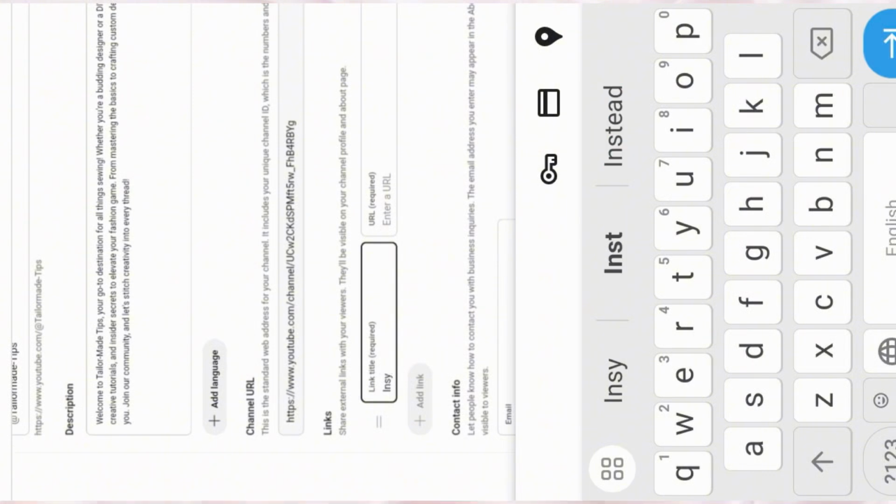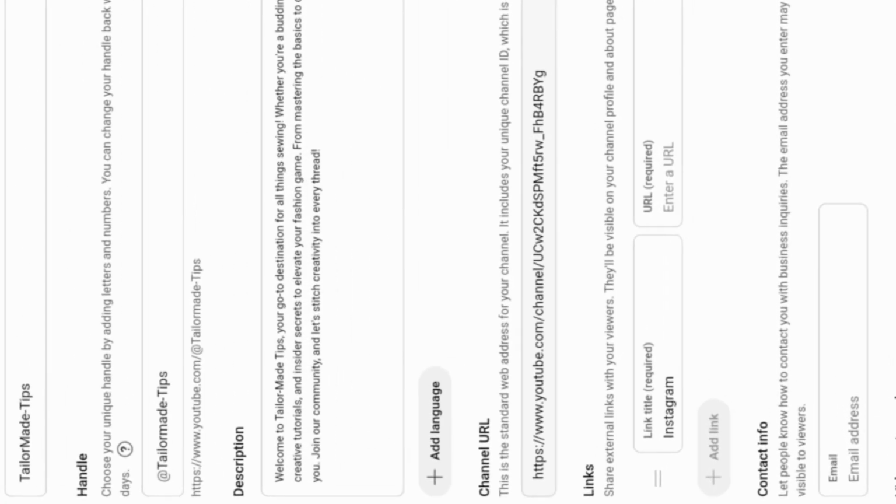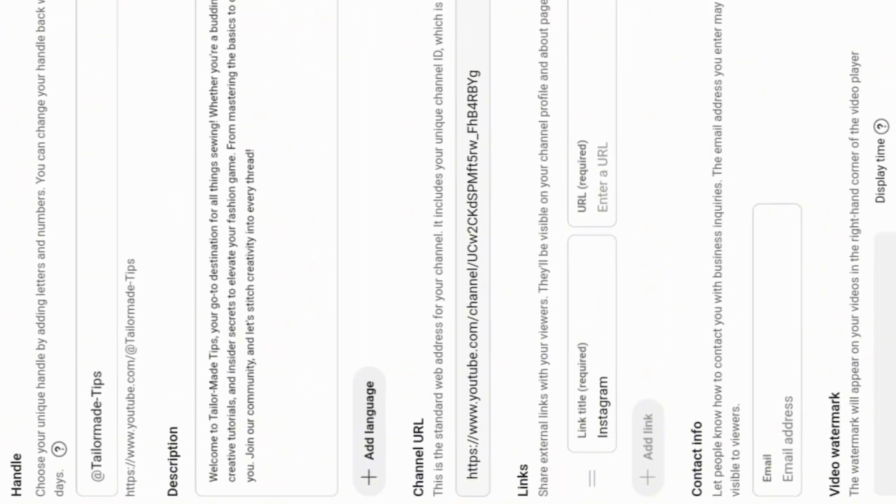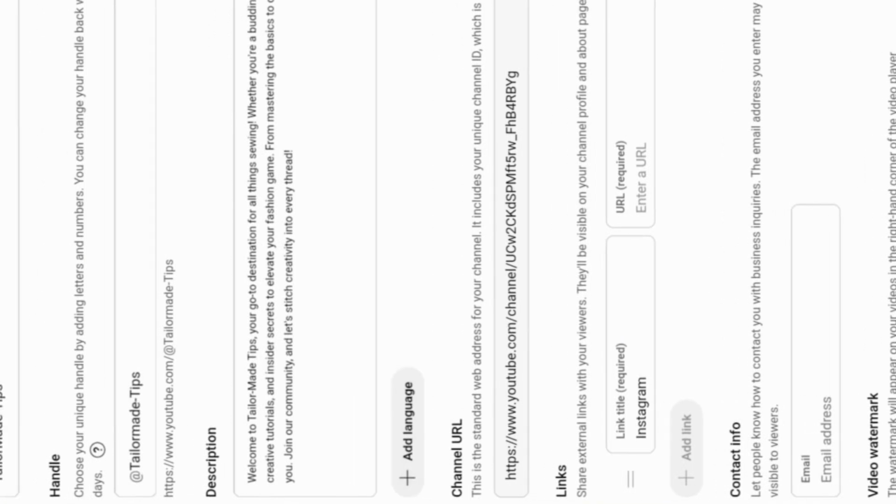Once you're done with that, you go into links. Here you add in your Instagram link, your TikTok link, LinkedIn link, whatever link you want to add to your channel. These links are essential so your subscribers can connect with you on your other social media platforms. So whichever one you want to add, you just do that.